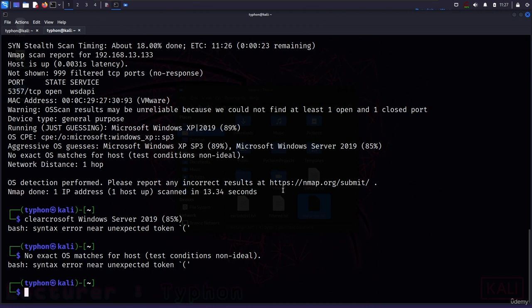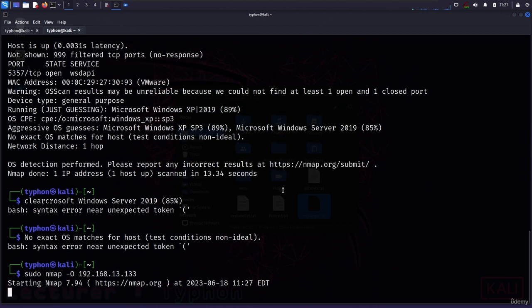So let's actually, I want to also tell you something. Let's run it again. Upon enabling operating system detection, Nmap appends operating system related information at the bottom of the port list in the scan result, as you can see here.